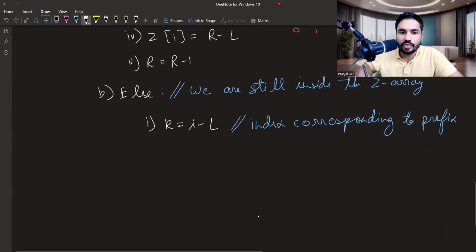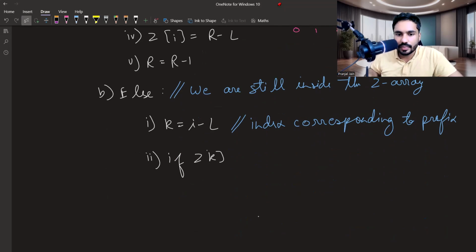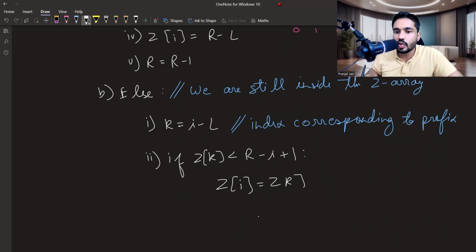Now to move forward from here, we have an if condition where we are going to check if Z of K is less than R minus i plus 1. So here we are checking whether we are still inside the bound of the Z window or not. This is that check. If it is inside, we simply copy. We don't have to do anything. Z of i is equal to Z of K, as we were doing in the dry run.